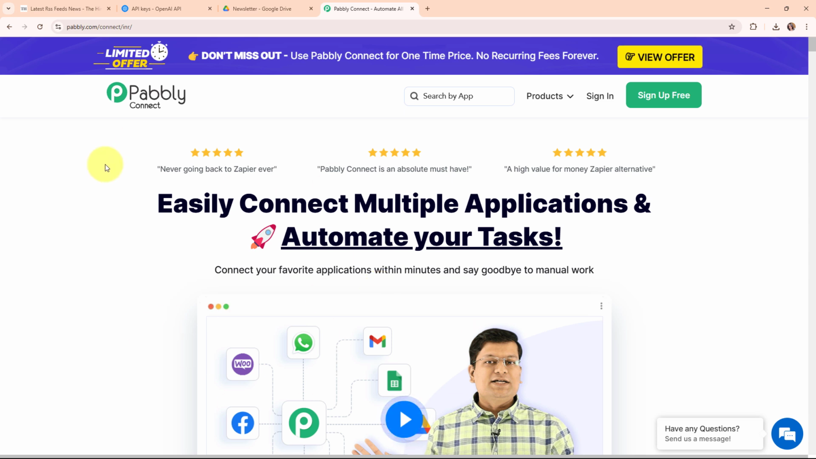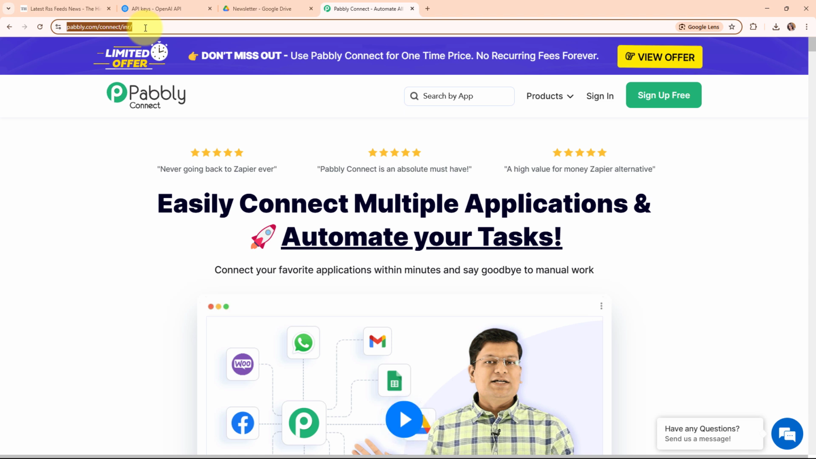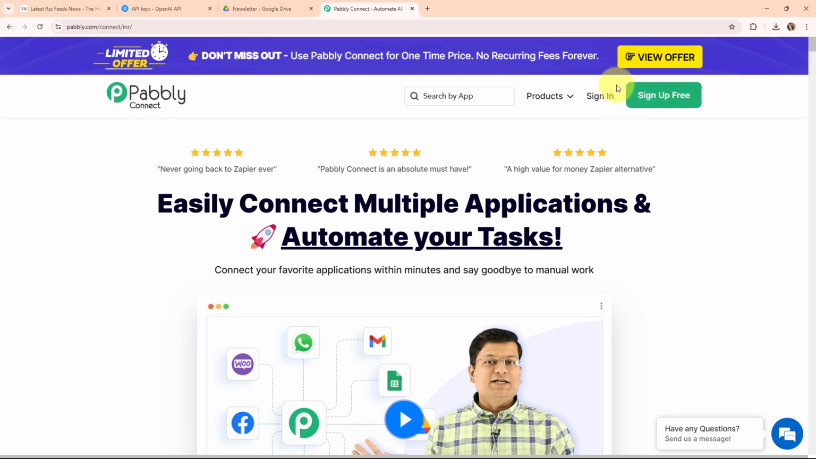Okay, so here on my screen you can see Pabbly Connect's homepage, and you can visit it by simply browsing for the URL pabbly.com/connect/ina/ in your browser. And here you can see two options, that are sign in and sign up free. If you're a new user, click on sign up free and get 300 tasks every month to explore the software. And if you're an existing user, click on sign in. Here I'm an existing user, so I'm clicking on sign in.